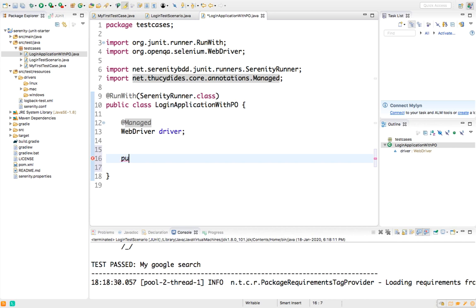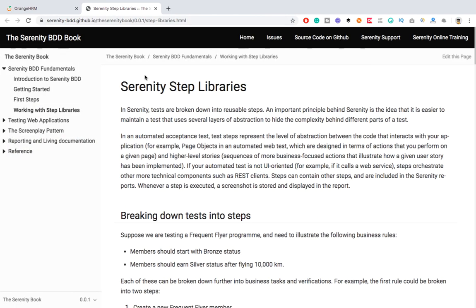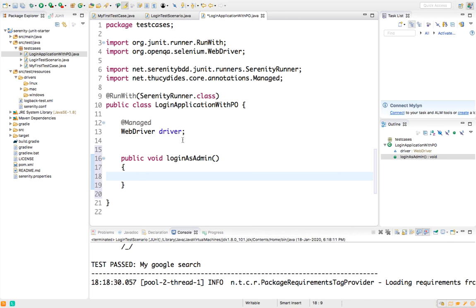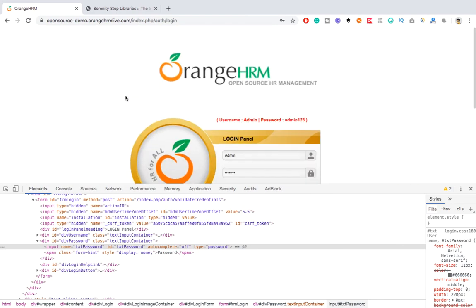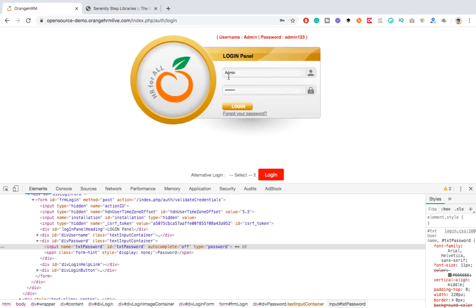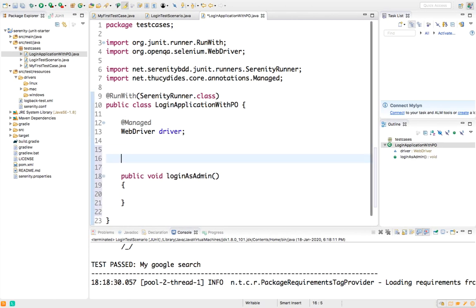Now let me create the test. So let's say public void login as admin. This is what the test is. I want to log into this application as an admin credential. So if you see this particular application, okay, when I log in with admin username and password, I will be navigated to the dashboard. So here first of all I have to deal with home page. This is the home page, right? Now in home page I have this login section. So I'm going to create a home page class.